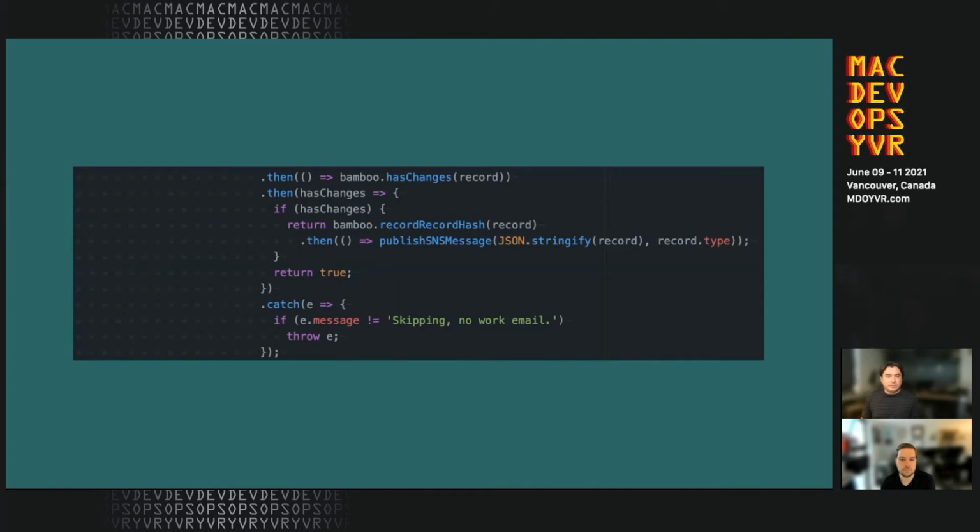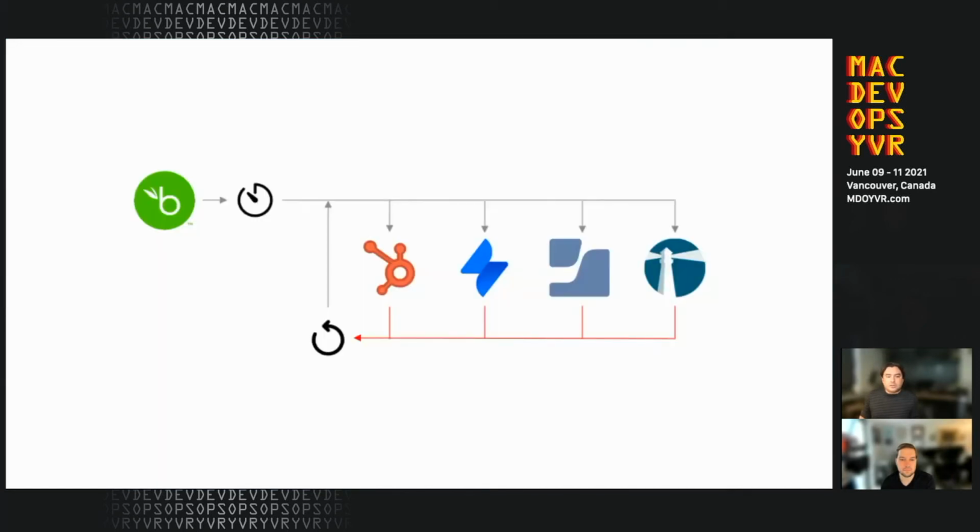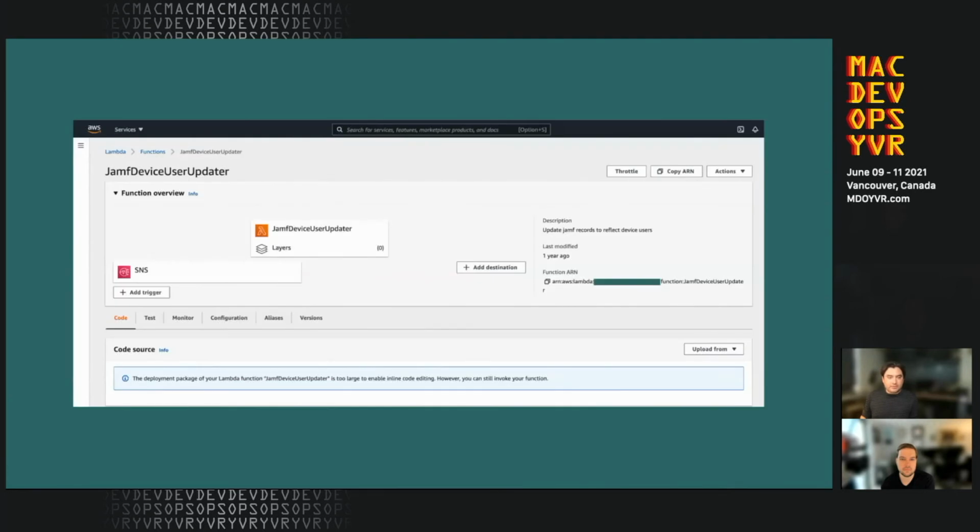that the other functions listen to. Each of the systems in this diagram are represented by a Lambda function in the actual code base. So that Lambda function will receive the Bamboo formatted record, and then it can marshal it to be in the correct format for that system. There's an example of the Lambda function for the Jamf device user updater. This particular function handles taking the devices that are assigned to someone as assets in Bamboo and assigning those users to those devices within Jamf.